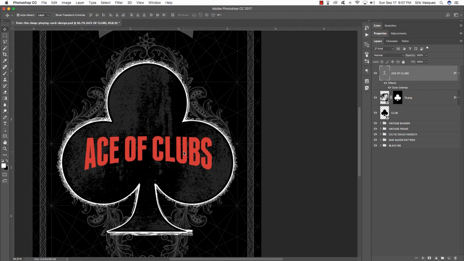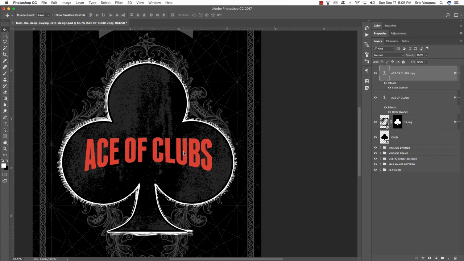Now I'm going to tap it down a few times while holding Shift just to get it visually centered. And then press Command J to make a copy of it, and Command left bracket to move the copy below the original.